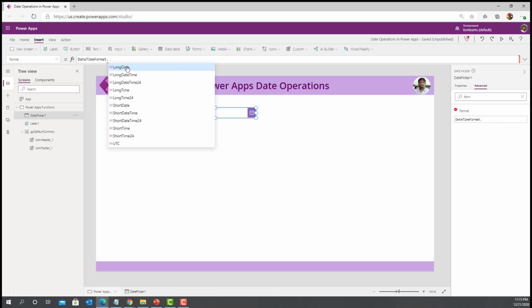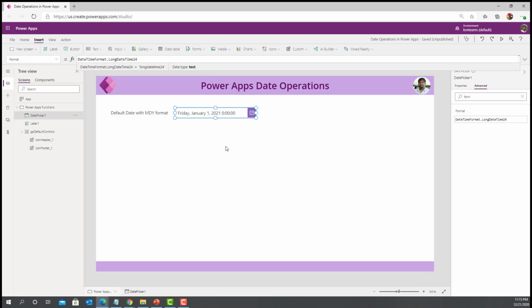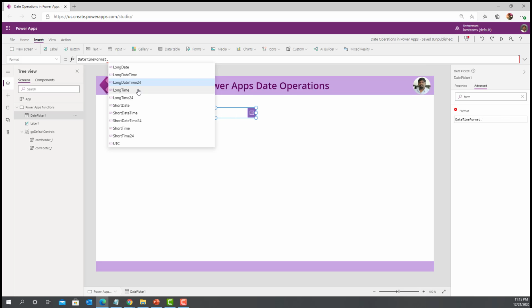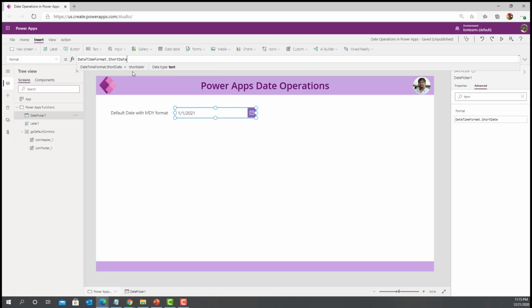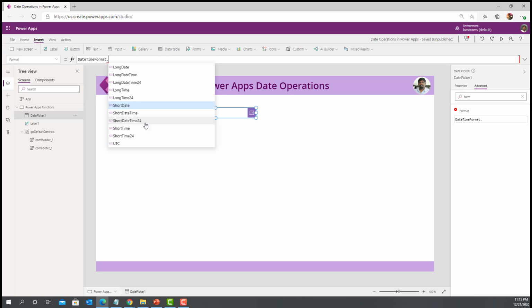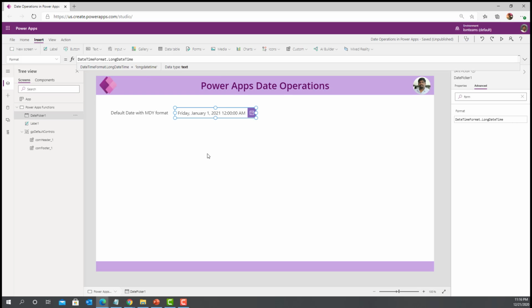Long date, which we have just seen, shows the day followed by the complete date. This also shows the time. This shows the 24-hour format. This is also showing time. So these three are out. Long time 24 and short date is something we get by default. But short date followed by short date and time, unfortunately, none of them works.